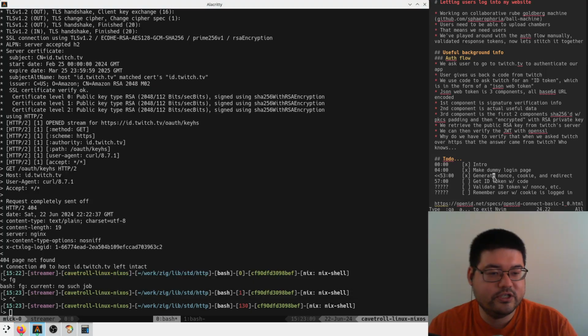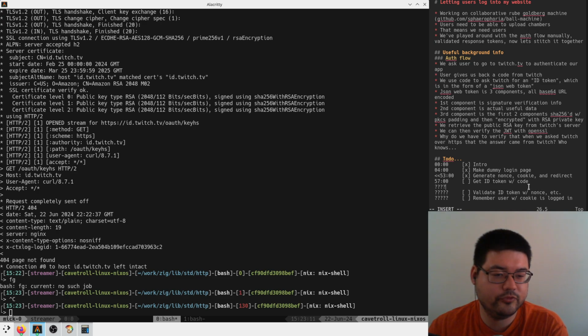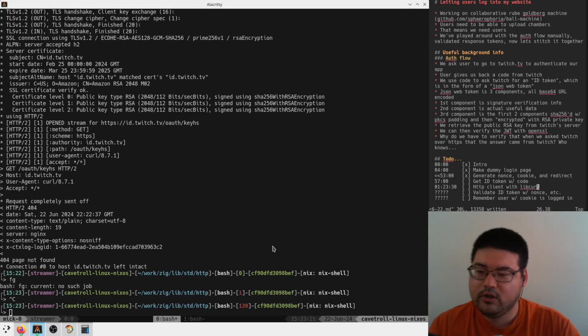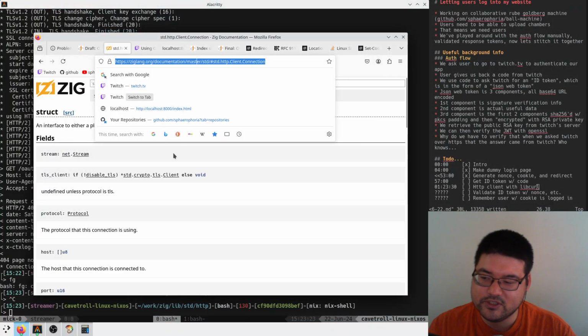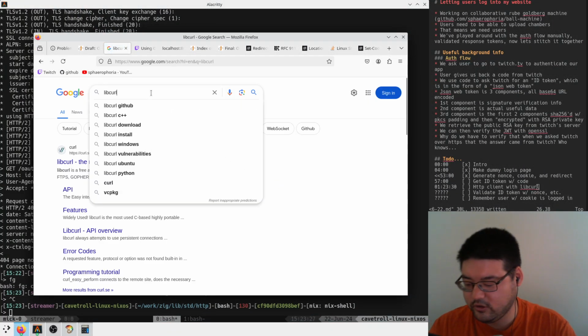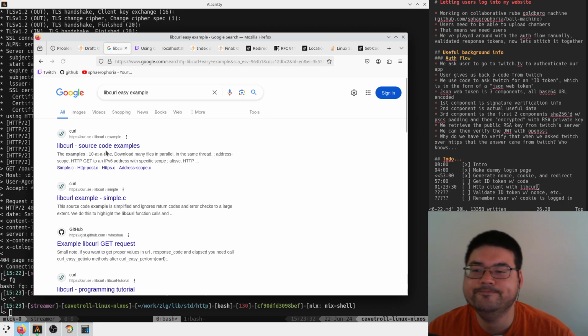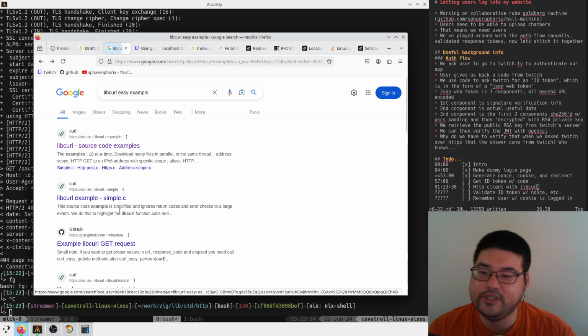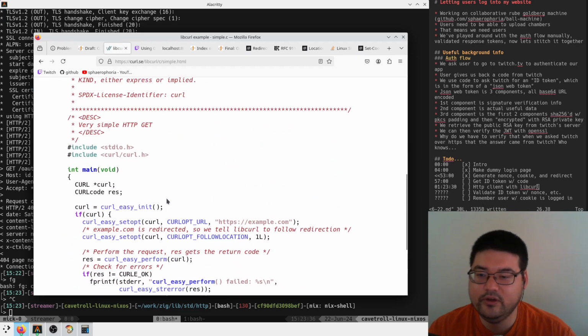Let's just say that we're on a detour then. At 01:23:30, we'll call this HTTP client with libcurl. This I have done before, and this is probably why. Libcurl easy example. Libcurl example, simple C. Perfect.